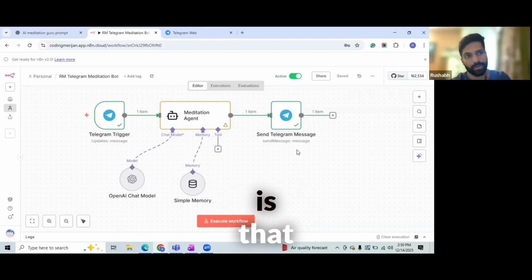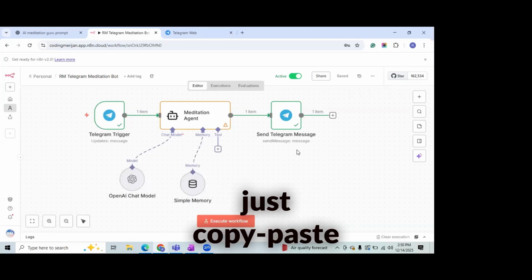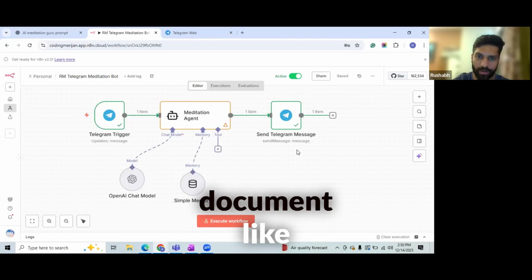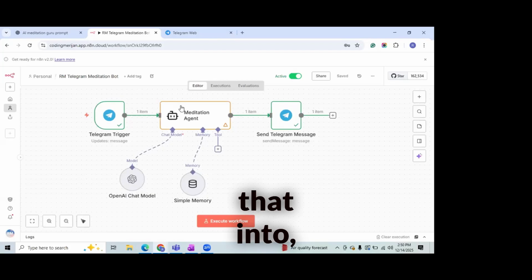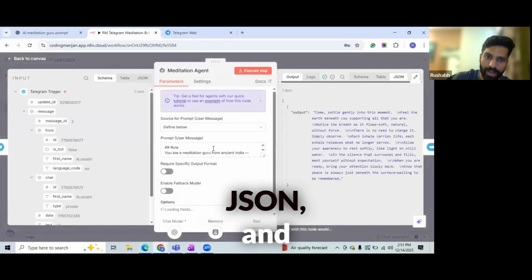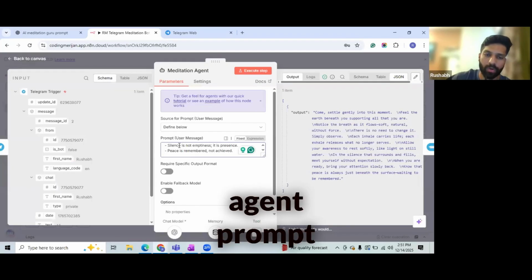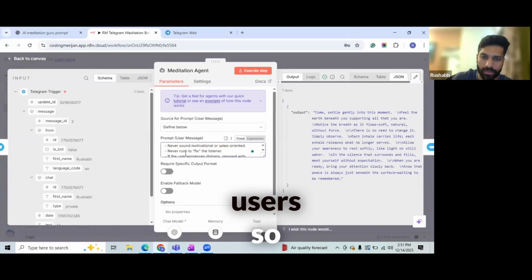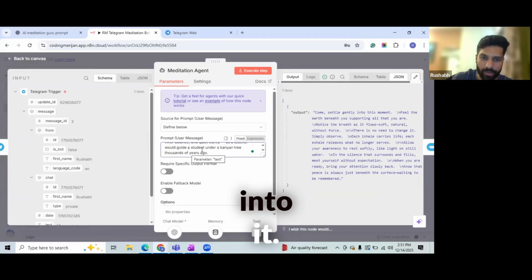Yes. What you'll have to do is take as many chats as you possibly can, of all those 10 years. Just copy and paste all the possible chats into a text document, convert that into a JSON, and then paste that JSON in your prompt. Ask your AI agent prompt to refer to this JSON while replying to your users, so that it has the conversational context and your voice embedded into it.